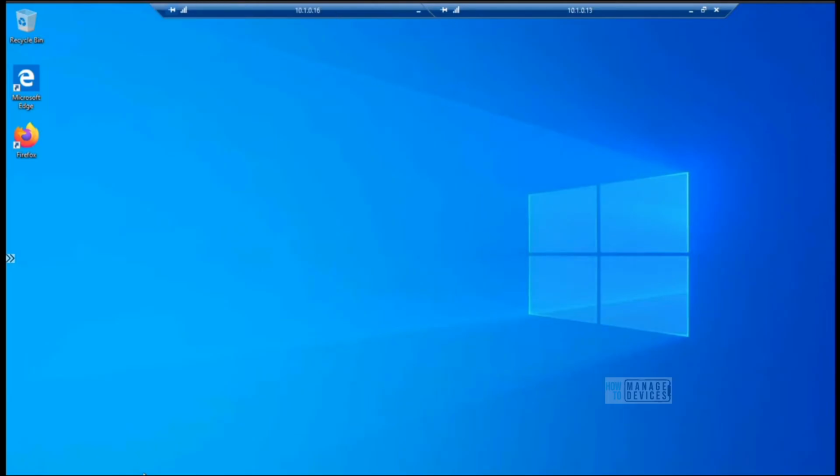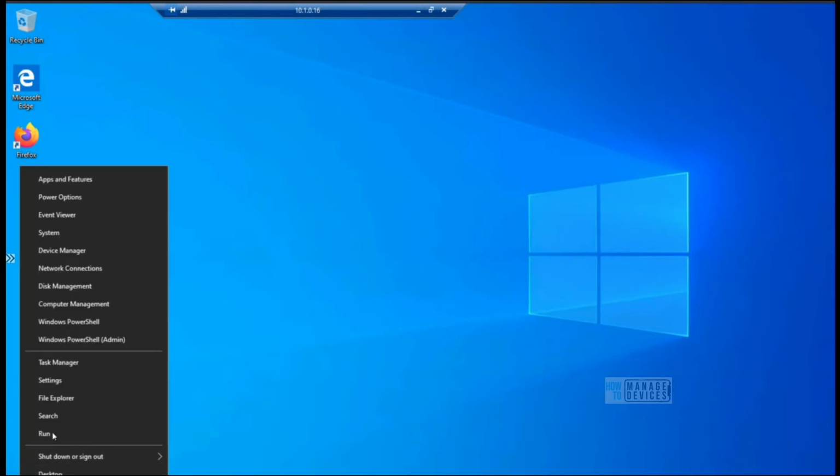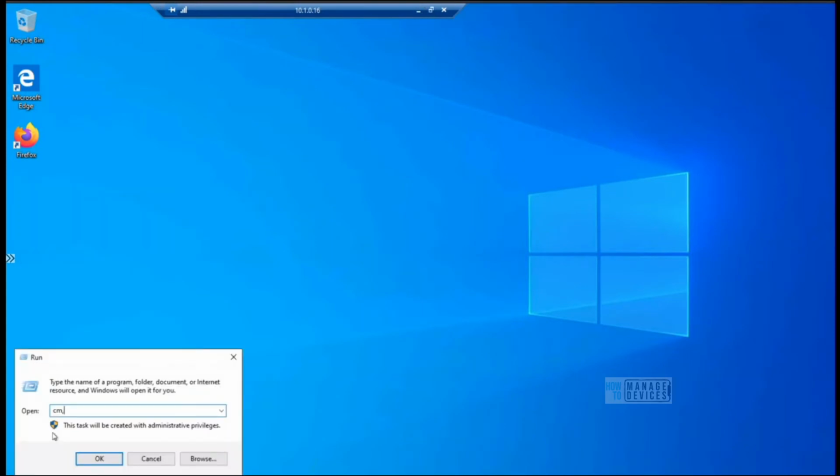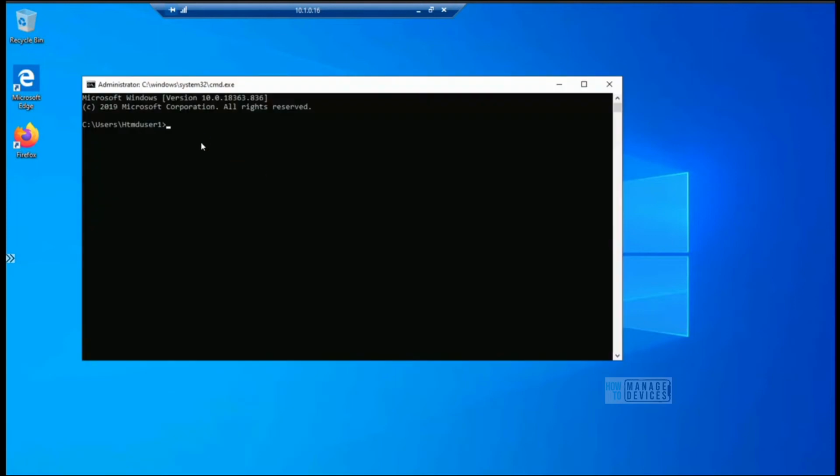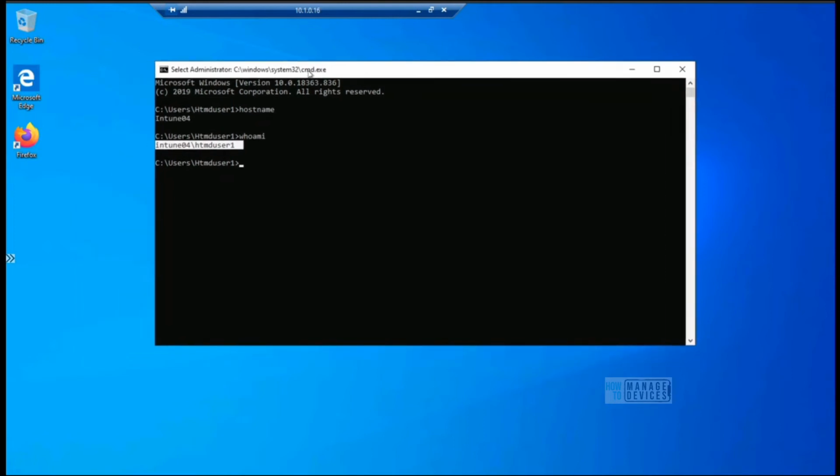Okay, so it got connected back, and let me launch the command prompt and see what is there. Host name, if I can type host name, it says Intune 04, as you can see in the Intune report, right? And I logged in with the local username and password because this is my BYOD machine. This is my personal machine, right?